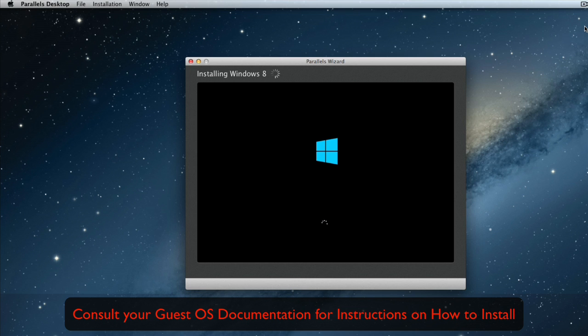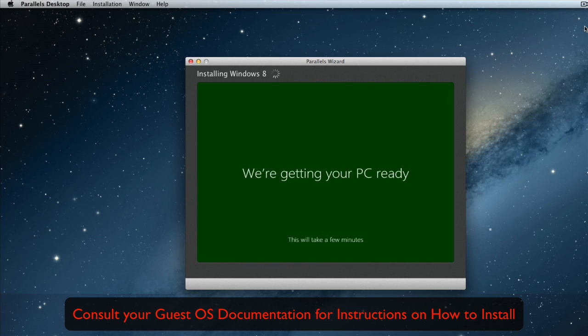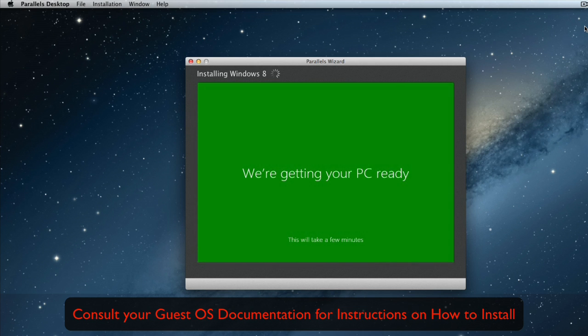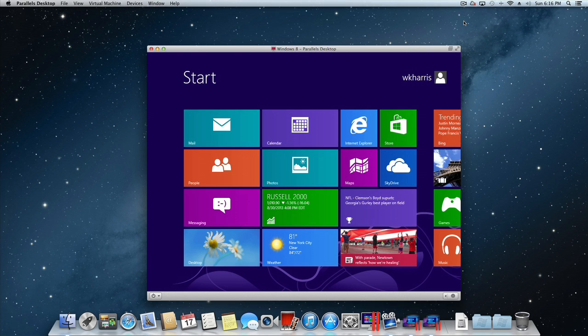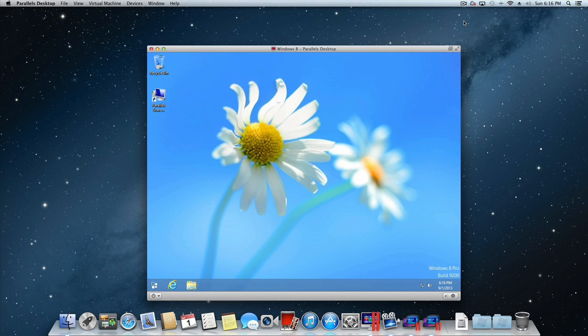During the OS installation, you may get prompted for various OS-specific parameters. Follow these prompts to configure the installation of the virtual machine. Once completed, you will now have a virtualized operating system running on your Mac, and it will be listed in the Parallels VM list.